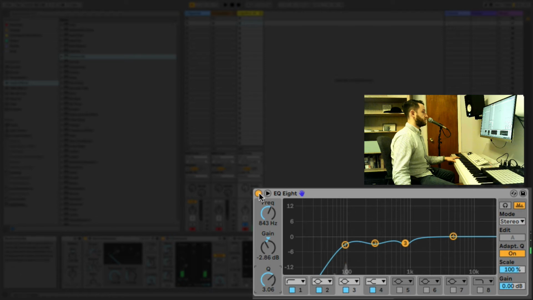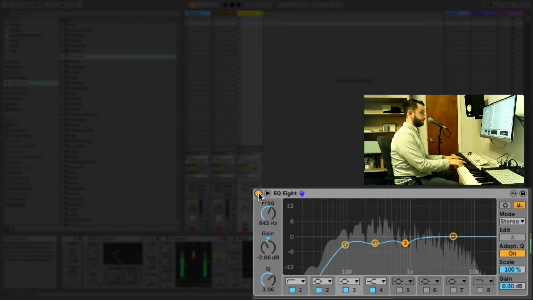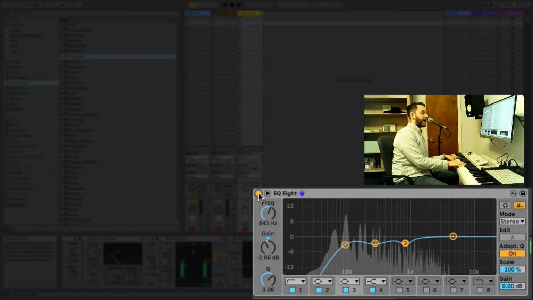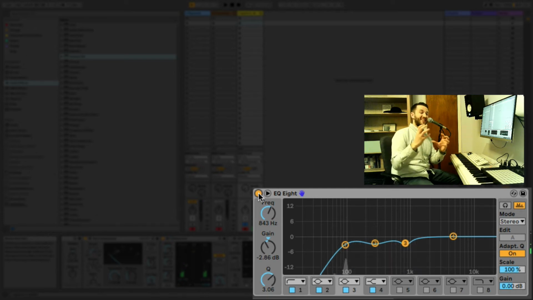And here it is with nothing. And with some EQ. So we've still got some power happening, but it's just been reined in a little bit.